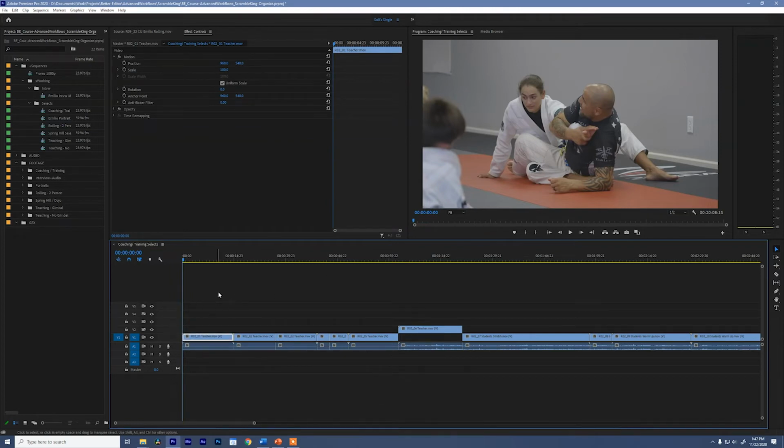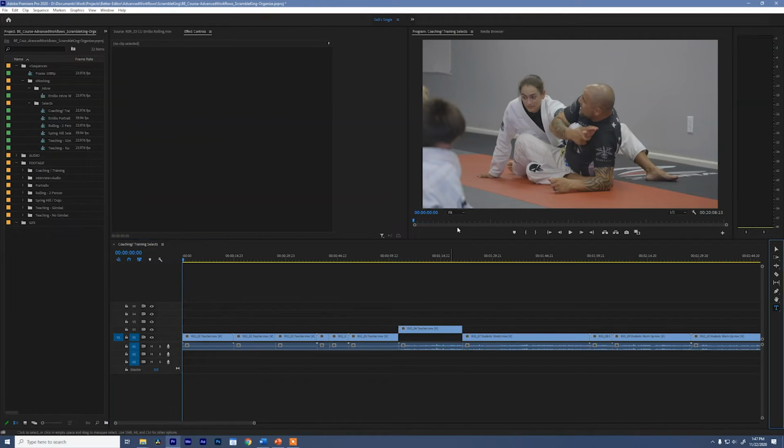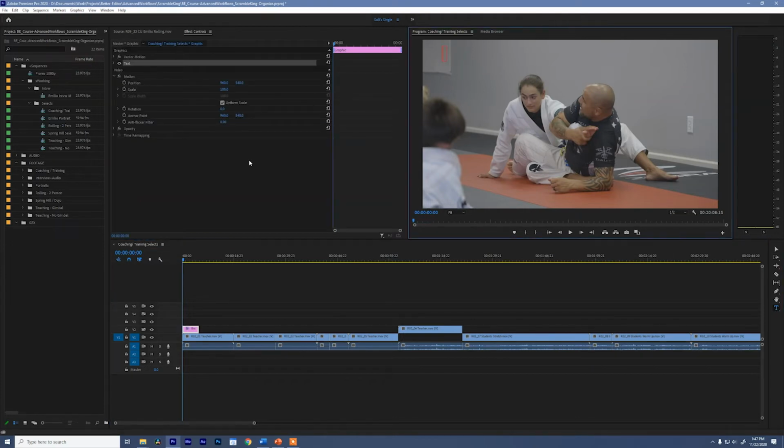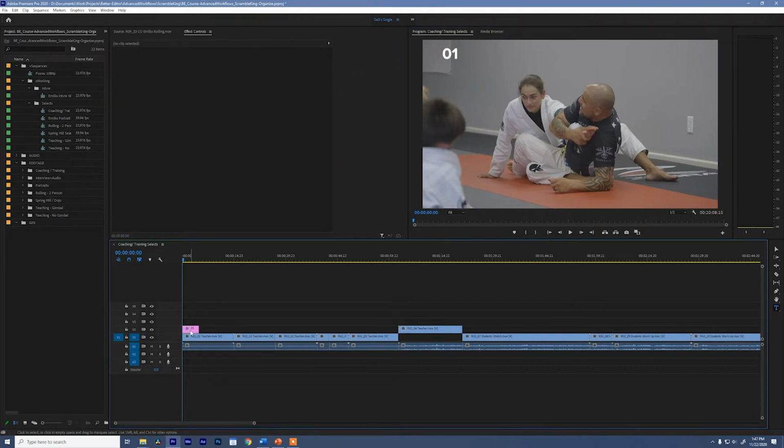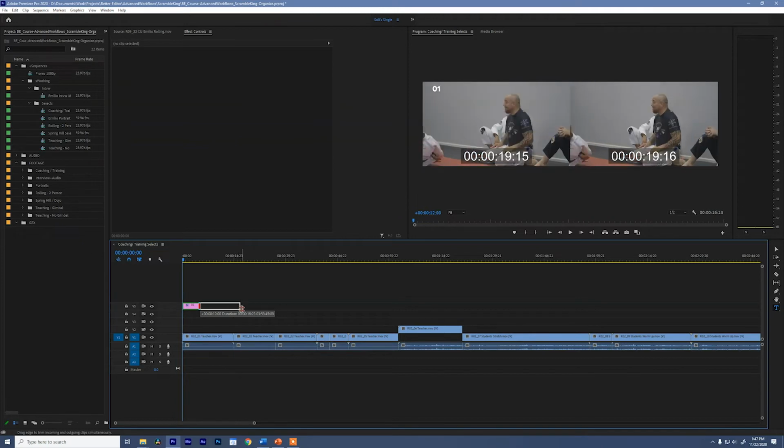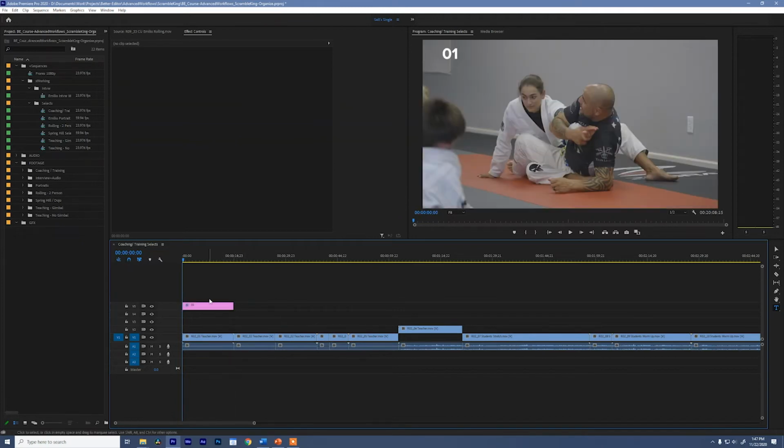I'm going to add a couple of tracks to my timeline and then grab the text tool, and up in the top left corner, I'm going to write 01. Okay, and drag that up here and stretch it out. Make sure that you have your magnet tool on so that we snap in the timeline.